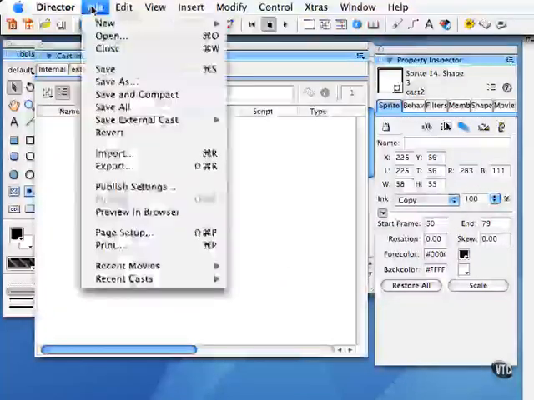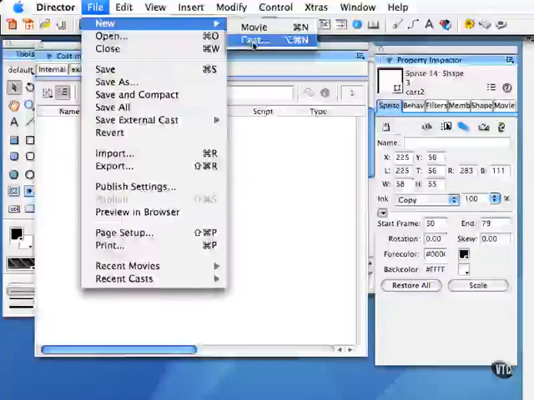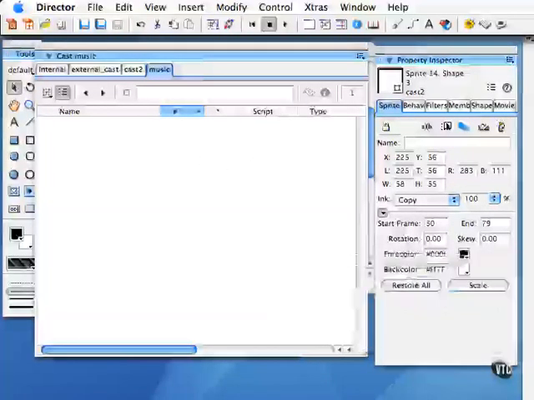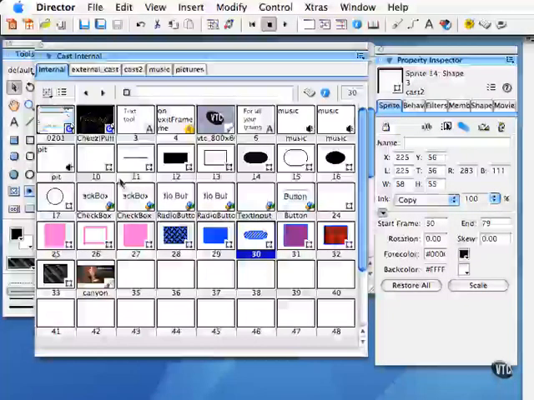Notice that you can keep creating all these casts to help you organize. Let's put pictures here. Helps you organize your project. Now you can also find cast members. There's an excellent search tool in Director. You can search for cast members by name, type, and color palette.